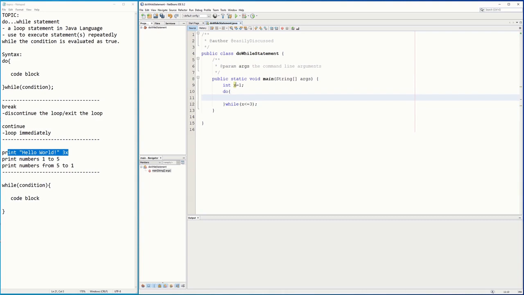Inside the code block, I'm going to put my counter. Don't forget your counter. Then System.out.println. Let's say I'm going to print here hello world. There you go. I'm going to run it now. There you go, we have here the hello world.